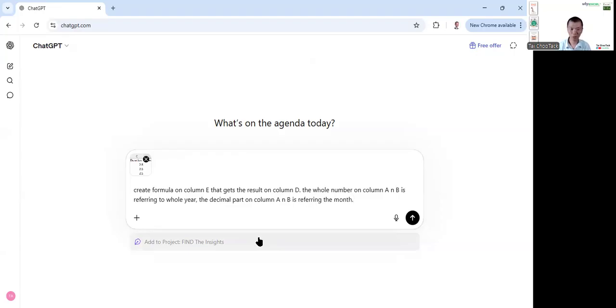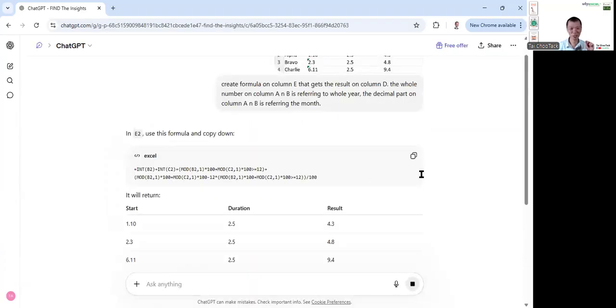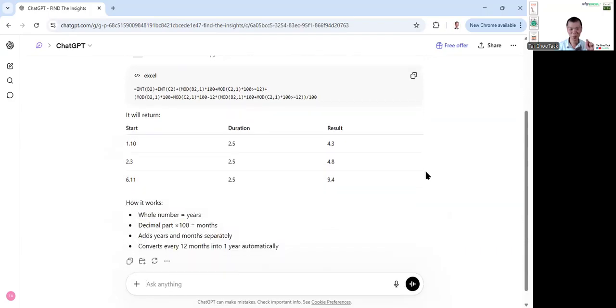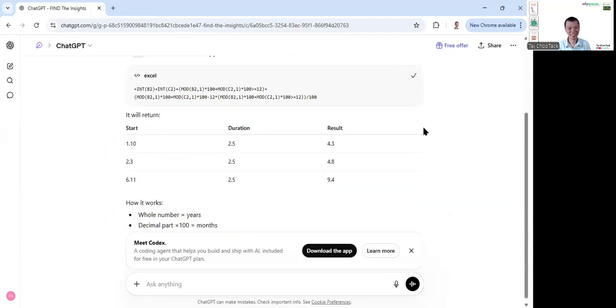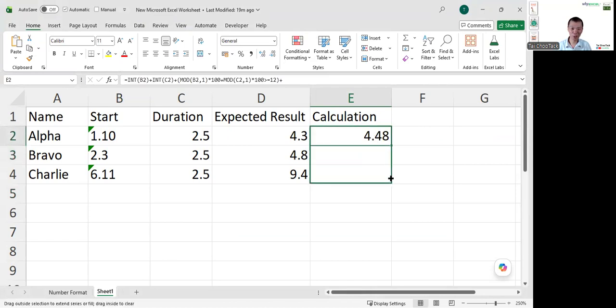Okay. Now, just press enter. Let's see how it goes. Ching, ching, ching. Yeah, it gives the formula. Let's copy. And go back. Paste it over here. Enter. 4.48. Let's copy downwards.